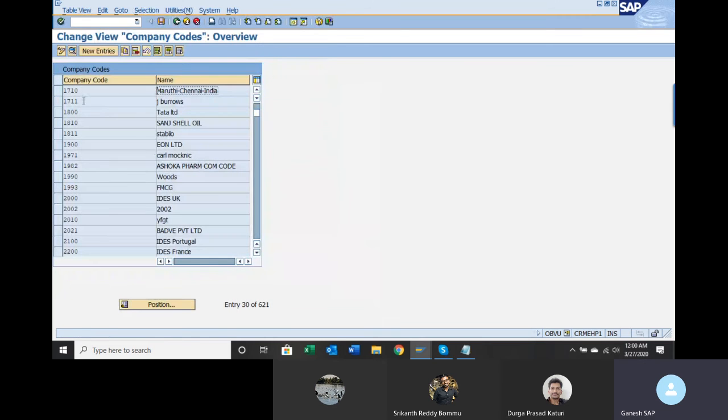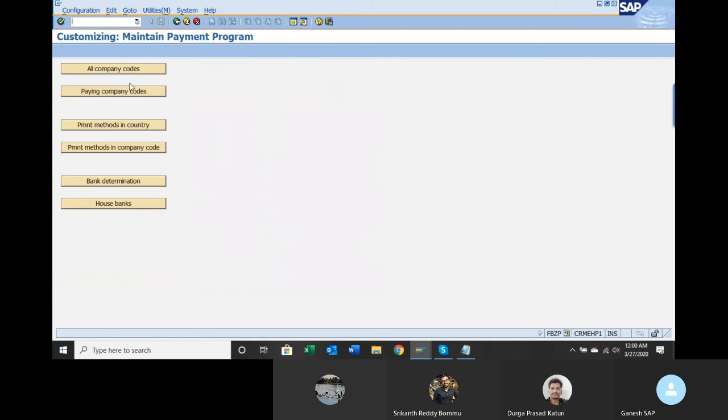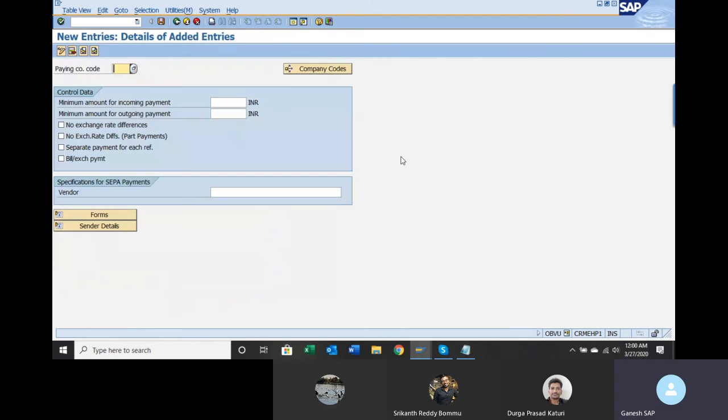Go back. Paying company codes. Click on new entries. 1710. Minimum amount for incoming payment, say 100. Minimum amount for outgoing payment, say 100. Click on forms.